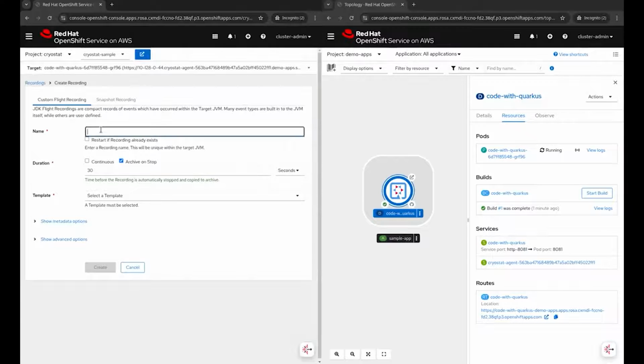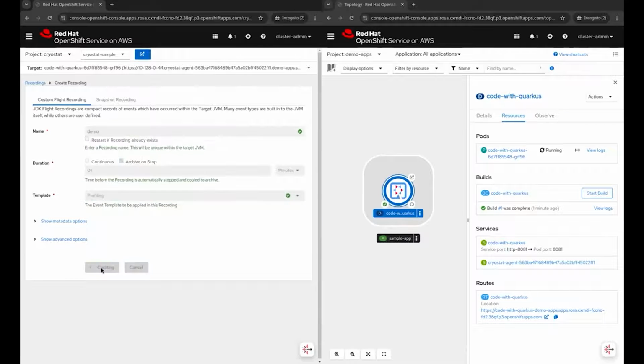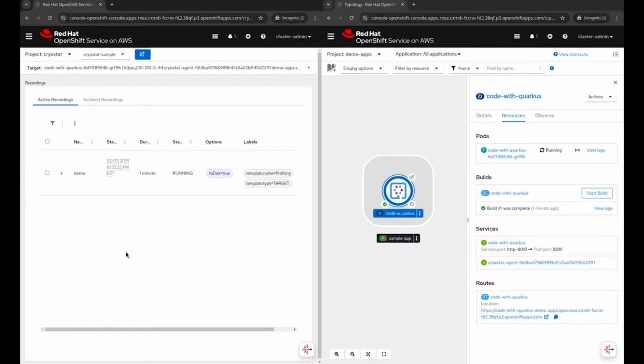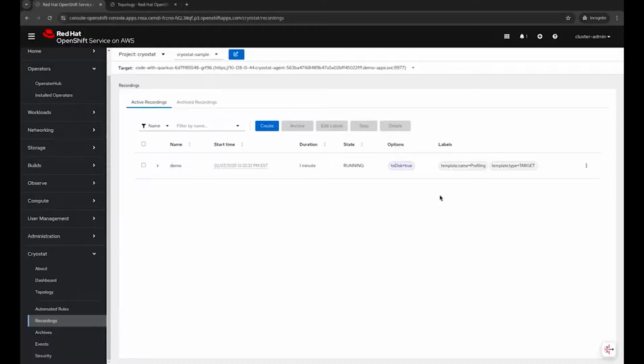So create a recording. I'm going to call it demo, and we're going to run it for, let's just say, 1 minute with the profiling template. Okay, go ahead and create that. Okay, so that's it. I'm going to move this over so that we're not taking up two different sides of the screen. So that's running. And now we're capturing JFR, JDK Flight Recorder data from that application.